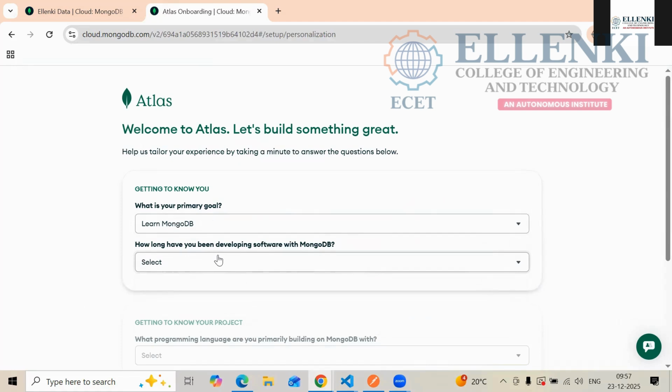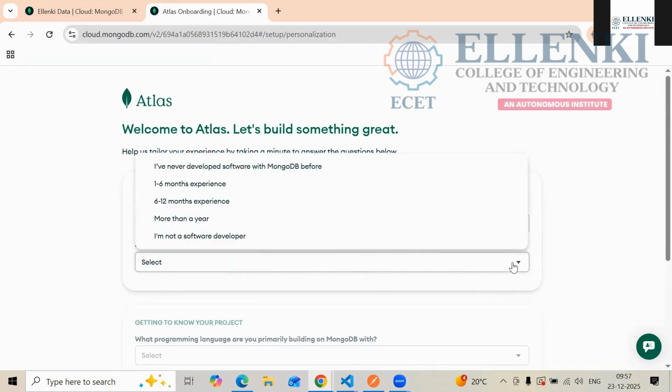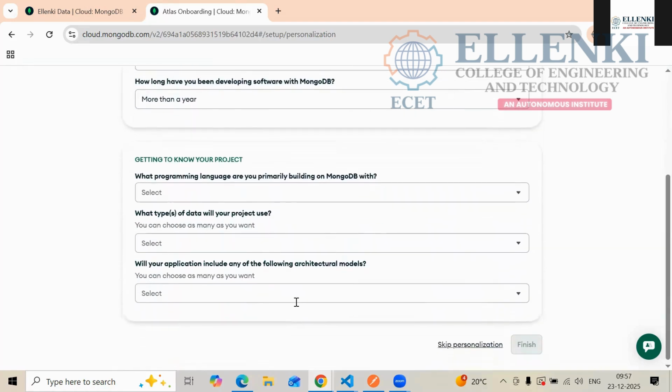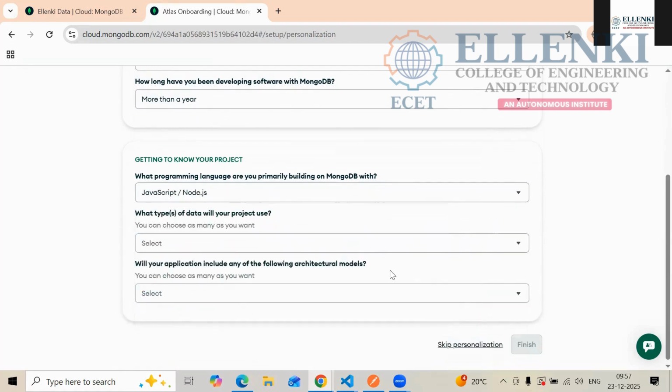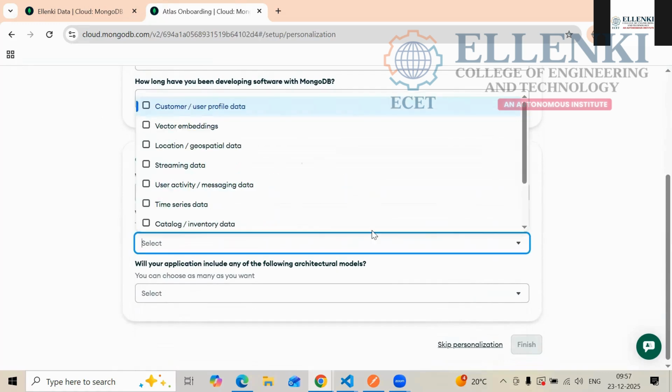How long have you been developing software with MongoDB? More than a year. And now, what programming language are you primarily building on MongoDB with? JavaScript, Node.js. You can choose as many as you want. Customer, something you have here. So the first one only I am going to select here.